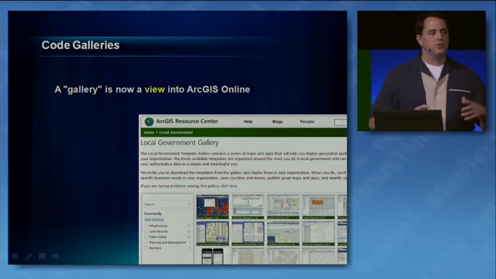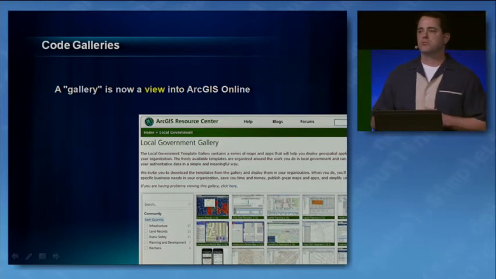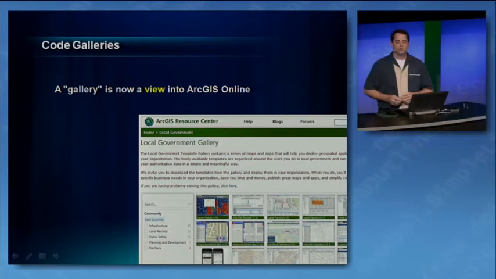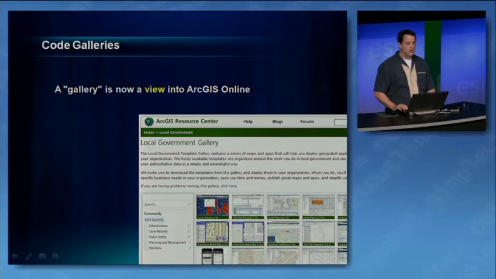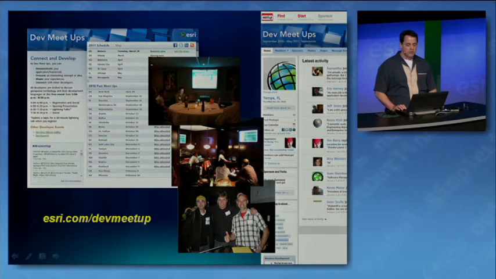On the Resource Center, we'll still have galleries, but more and more these are becoming simply filtered views of content that's on ArcGIS Online. Like this one here in the Local Government Resource Center, we filter live on the fly applications or helpful samples that would be of interest to local government.